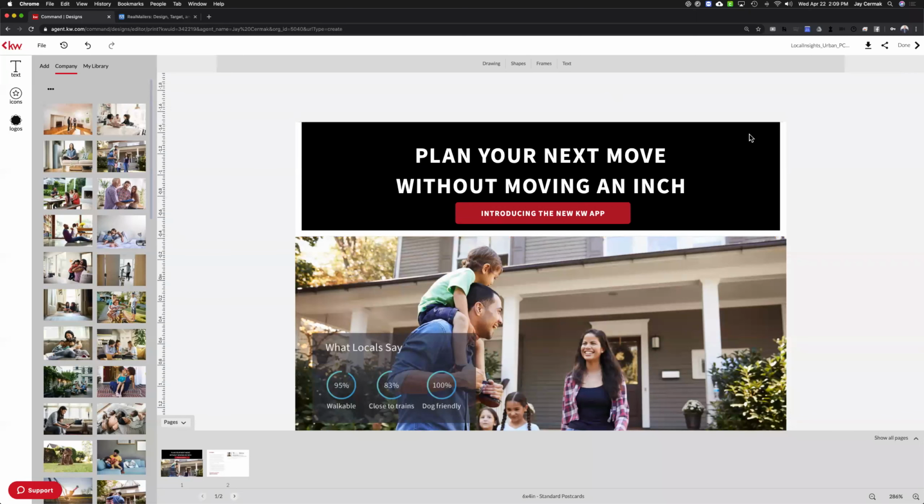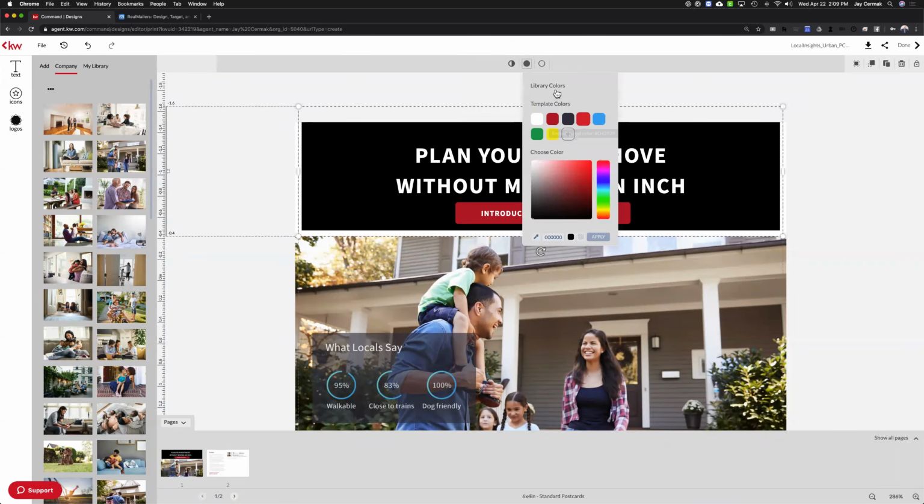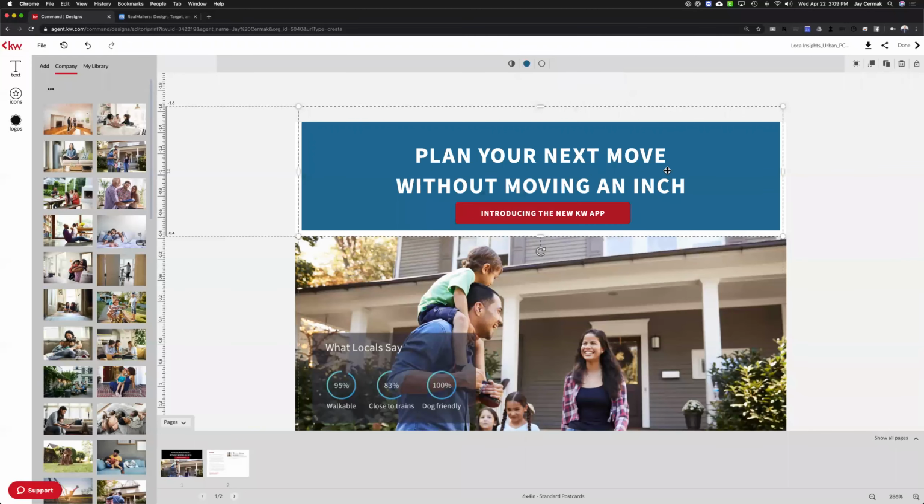Now, if I wanted to change the coloring of any kind, I can actually click here, come to this color. I actually use a lot of teals. So this is Alan's account, but I can create my own, which is 00789B is the code for my color. 789B, hit apply, and I can switch it to a blue. I'm good with the KW there. What locals are saying, walkable, close to trains, dog friendly. I've got a picture of a family here.